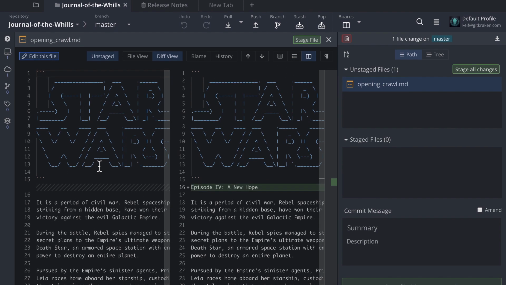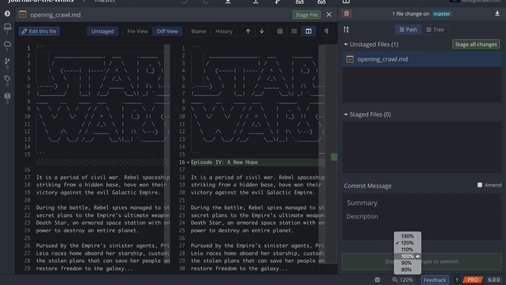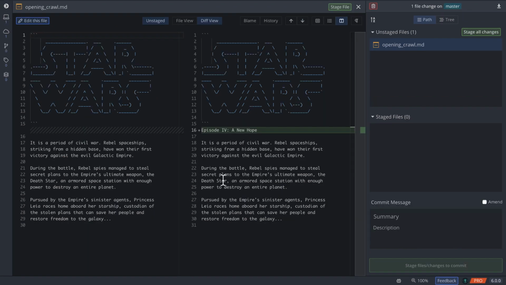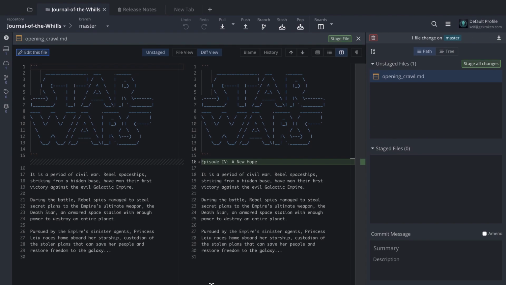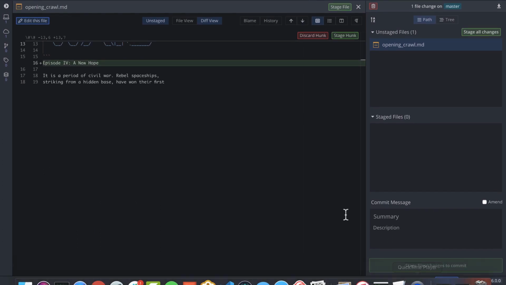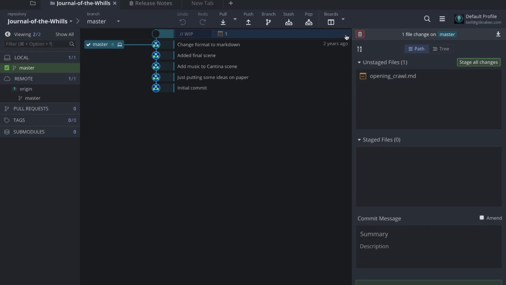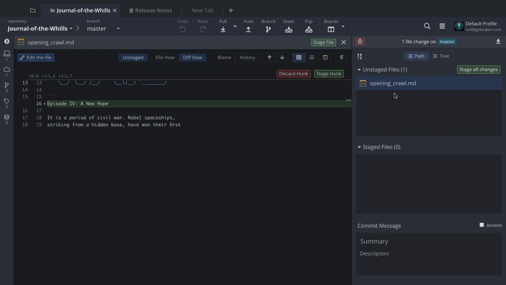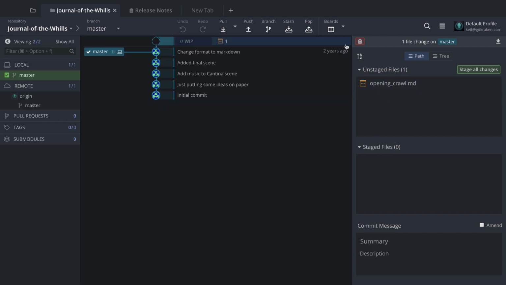So split view, let me see if I can zoom out a little bit just to give you more real estate. So split view will give you an idea of how things look before and after. So in my case, before there was nothing, now there's a new hope. So there's multiple ways of slicing the diff so that you get the information that you need to make sense of what was changed. So as you make various changes, those changes will appear here on the right-hand side of the commit panel. And I'm going to make one more change just to emphasize that point.